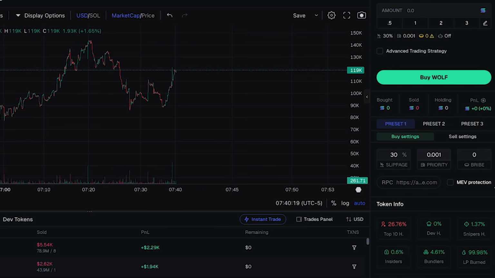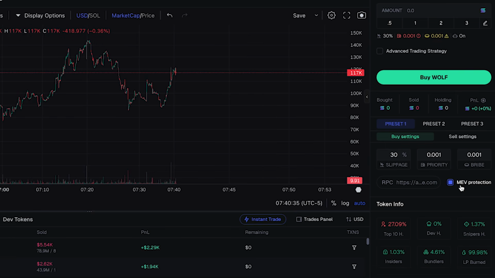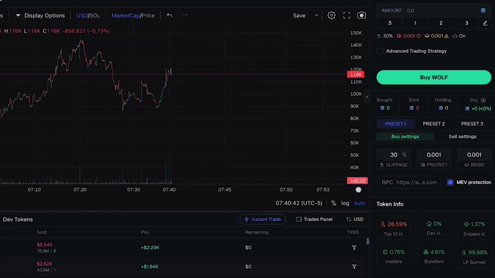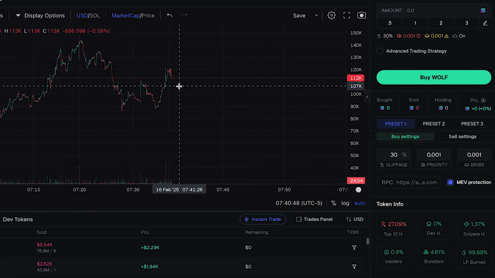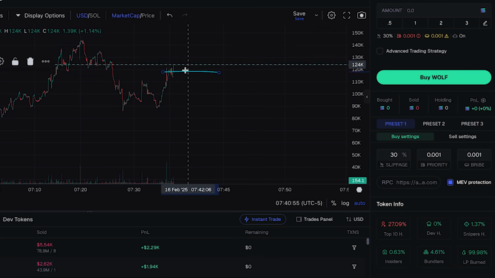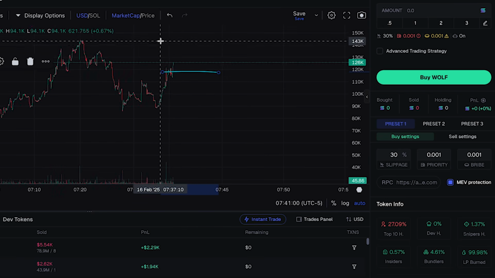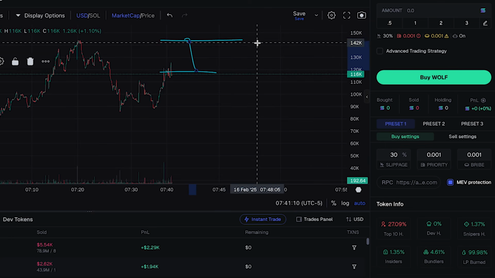You want to keep MEV protection on, and you want to put a low bribe as well. Bribe is only needed if you have MEV protection on. You don't need bribe if MEV protection is off. Now, what an MEV bot is basically a bot that comes in and sandwiches your trade, right? So let's say I go to buy this ticker right here, where it's at. What an MEV will do is it will front run my buy and send the price all the way up here, fill me all the way up here, and then dump on me. So I lose SOL and I get a bad entry.